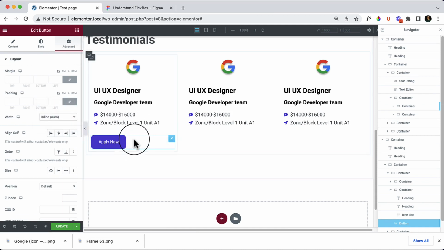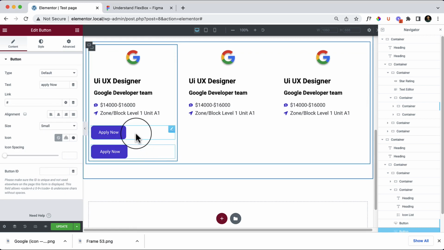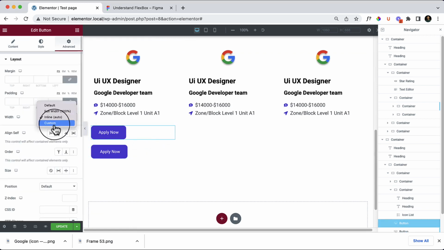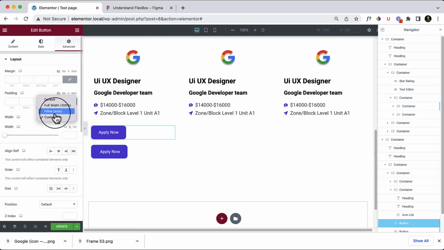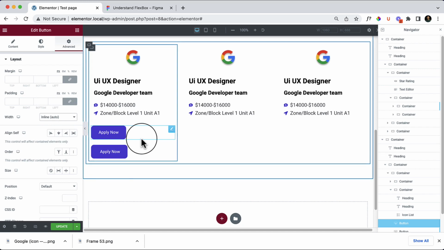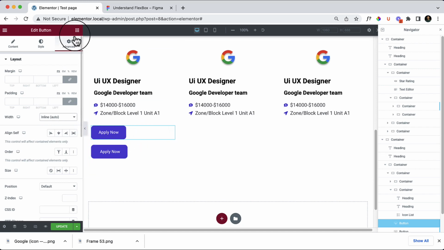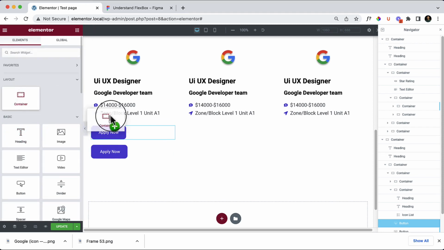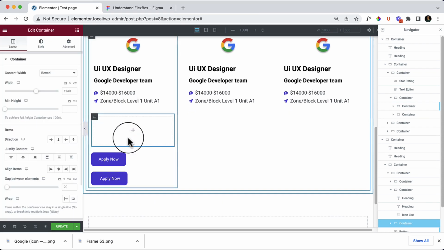So the inline auto is not going to work. I think it's not working here. This is very strange. There are lots of limitations here. So basically, when you're using a flex item, the inline auto is not working. I already told you a couple of times, it's still in the development period, but it's good practice, and there's an alternative that you can play around with.